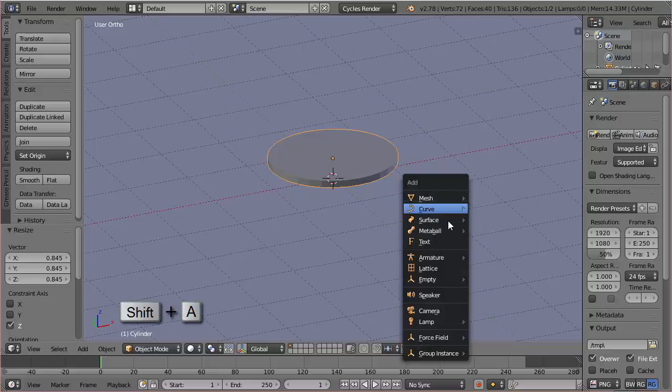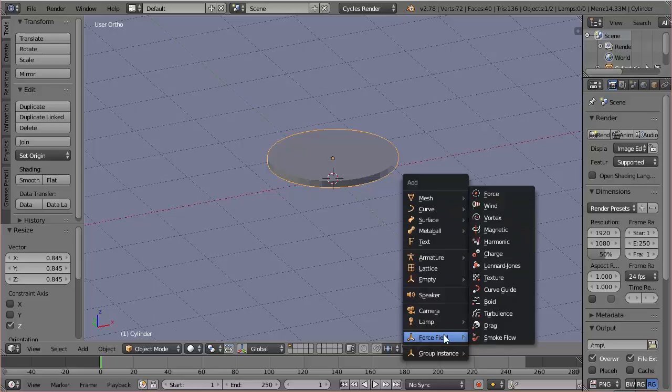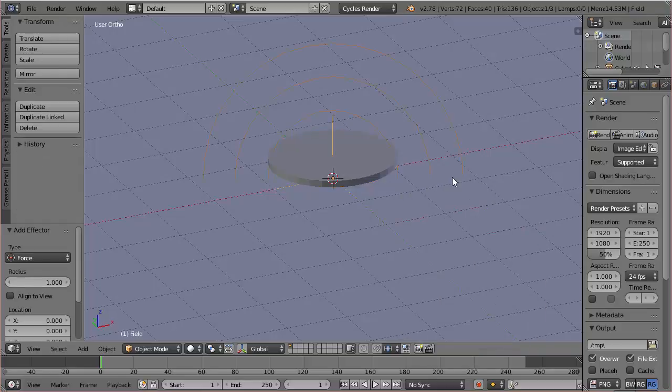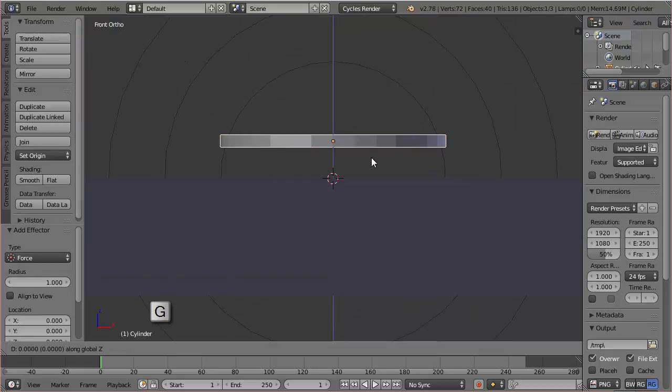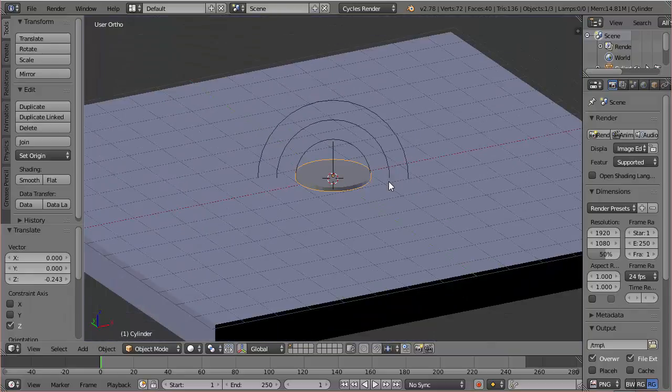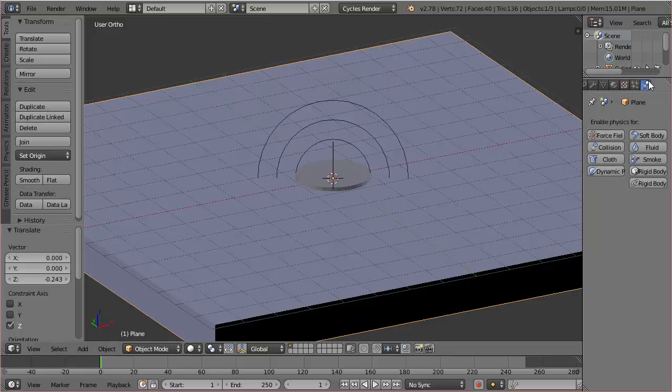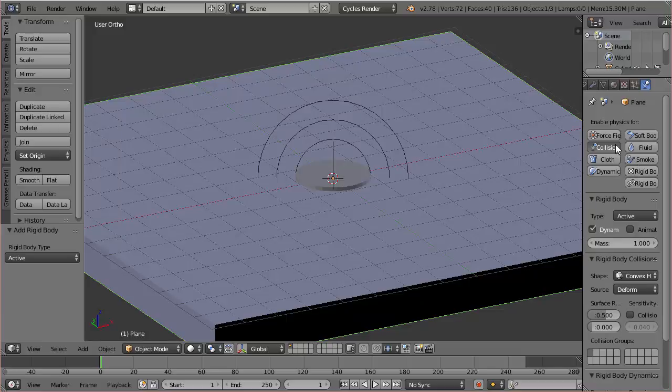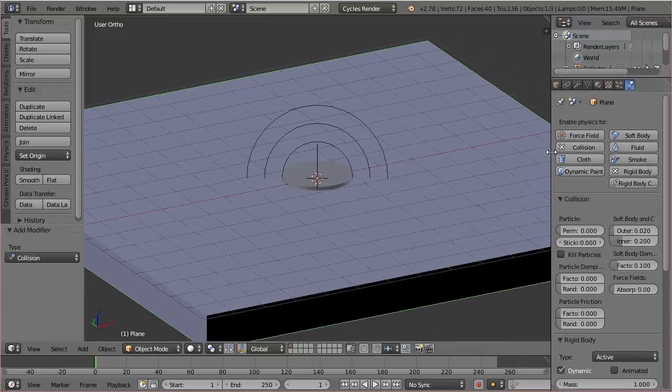Alright, next add the force field. Go down to force field here and select force up at the top. Switch to the side view mode and drag the coin so it's resting just above the ground. Now let's add the physics to our scene. Make sure the ground plane is selected, and on the properties tab here all the way at the right, click this icon. Then add a rigid body and a collision physics property.